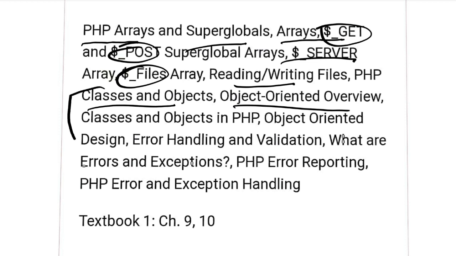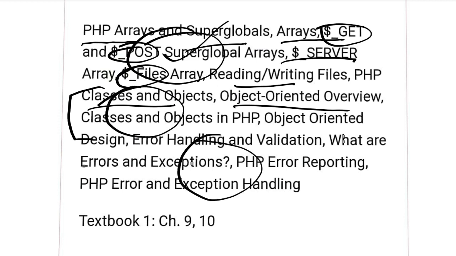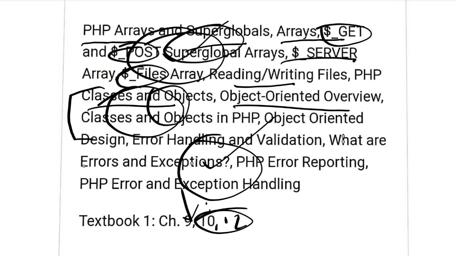This comes under the second chapter. Sorry, in the first chapter we have these things which are about the PHP arrays, in the second chapter we have the classes and objects, and the third chapter is about error handling and exceptions. Okay, and the total number of chapters are 9, 10 and 12. These are the three chapters. The first one is for the first part, the second one is about the class and objects, and the third one is about error and exception handling.